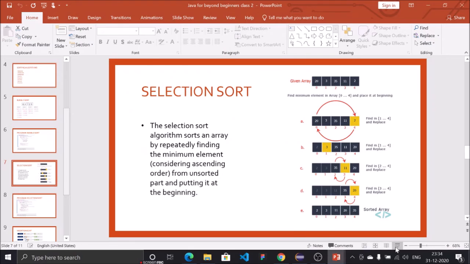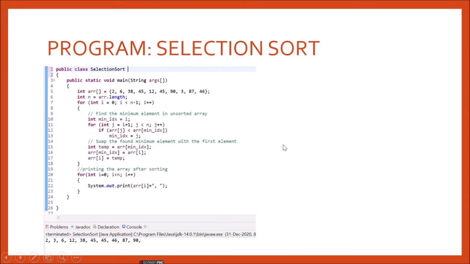Now let us move to the third and final sorting algorithm for today, the insertion sort.